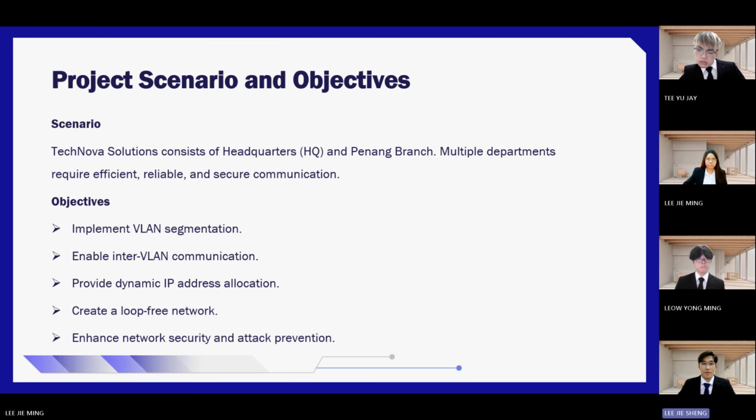This project is designed for TechNova Solutions, which consists of 2 locations, namely the headquarters and the Penang branch office. The main objective of this project is to build a scalable, reliable, and secure enterprise network that supports communication between different departments and also both branches.